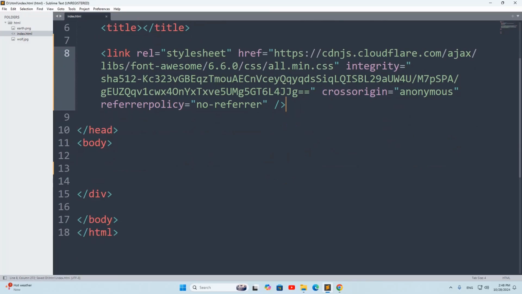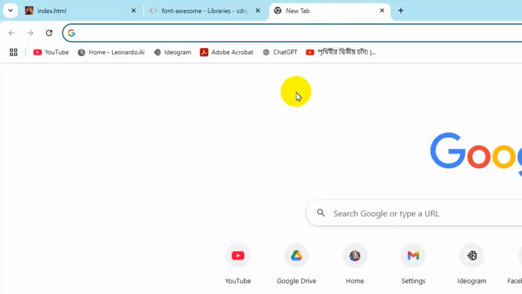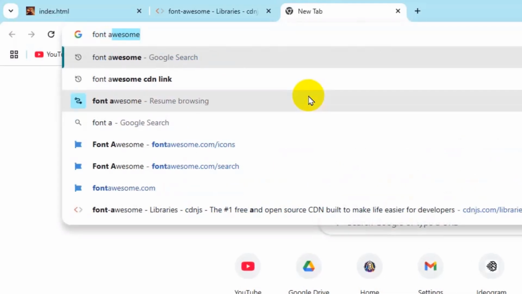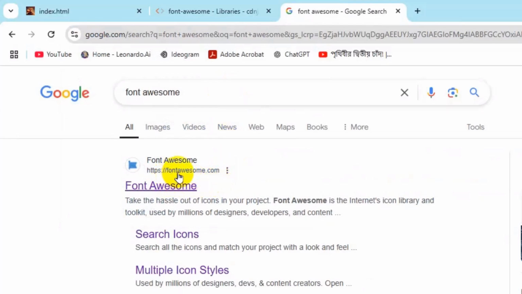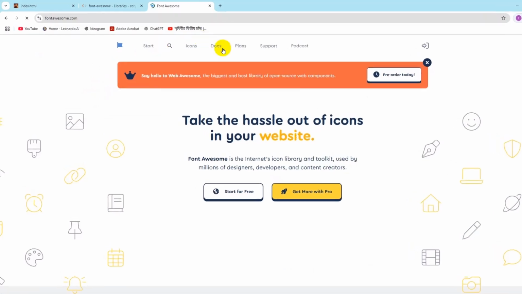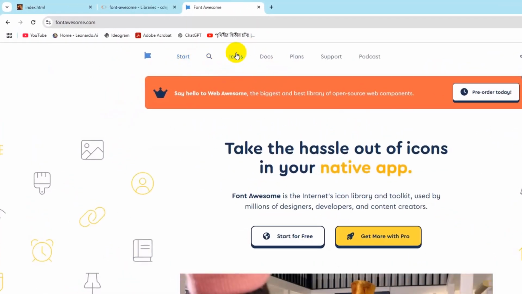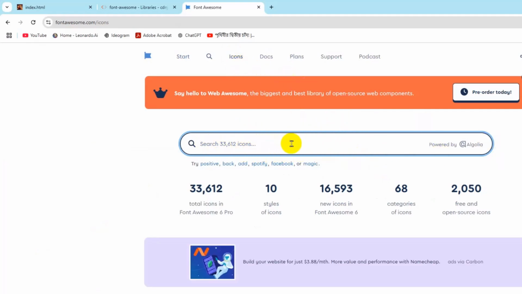Then what you need to do is go back to the browser again, and this time just search for Font Awesome, then press enter, and there you can see fontawesome.com. Just click here and it will take you to this page, and here you can see the icons option. Just click on icons and here you will see a search option. So over here you can search any kind of icon.